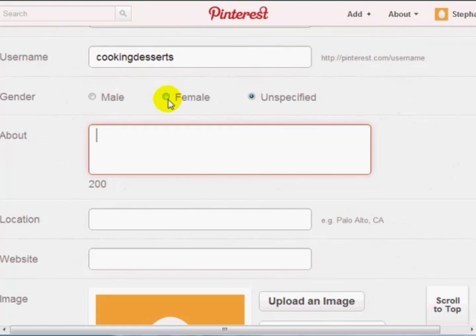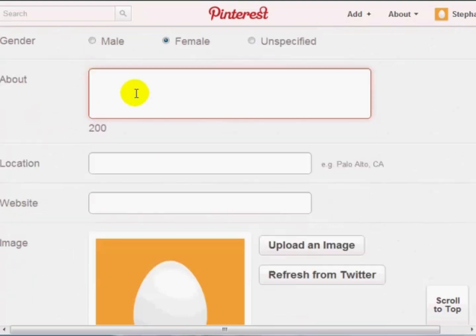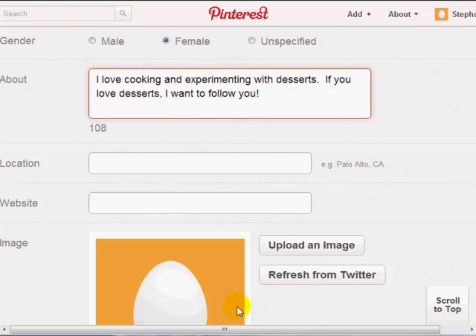And obviously I'm not a female, but you know, this could be a pen name of mine. And I could have an about section here. I love cooking desserts such as cookies. Let's say I'll just say I love cooking and experimenting with desserts. If you love desserts. All right, so that kind of sounds weird, but anyways, I'm going to put that there anyways.